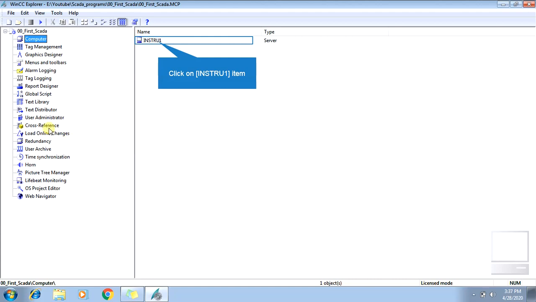Cross reference is used so as to get things like how many times I have used this and at what locations my SCADA tag is being used. That can be seen from cross reference, and the rest are the very higher end functions. We will surely see all these things, but only later on in our next coming videos.